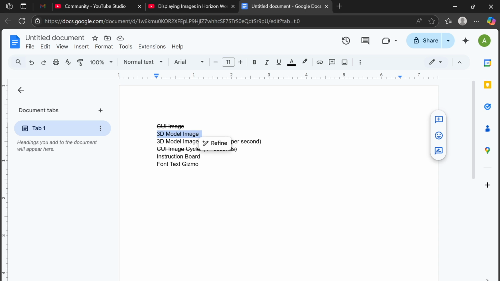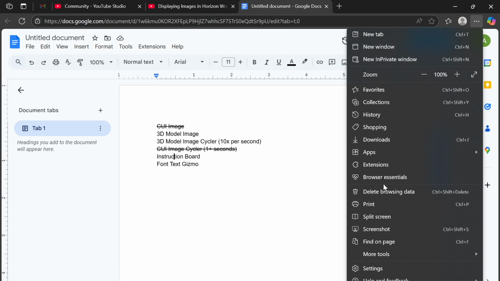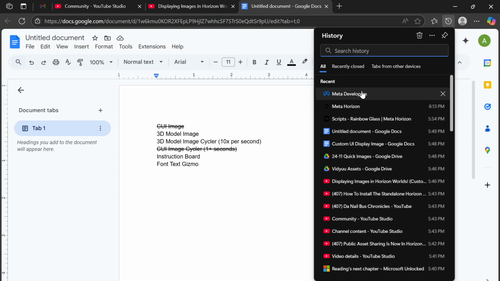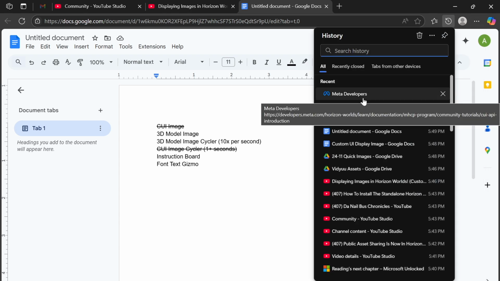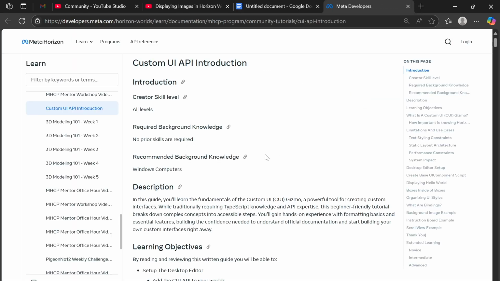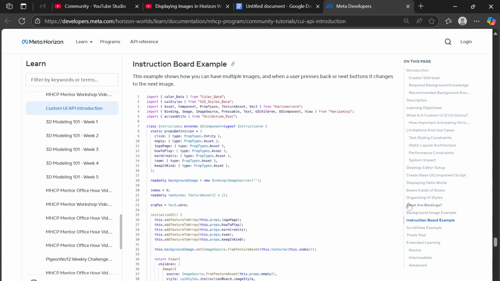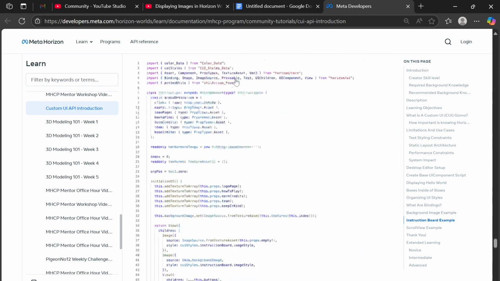This one is not done. These 2 scripts are very similar. The instruction board is done. It's also custom UI. Let's focus on custom UI for a little bit longer. So let's just go grab that final script. Oh, I just closed the tab that had that on it. Let's go history. That was this one, if I'm not mistaken. All right, and we wanted to jump down to instruction board example. There it is.